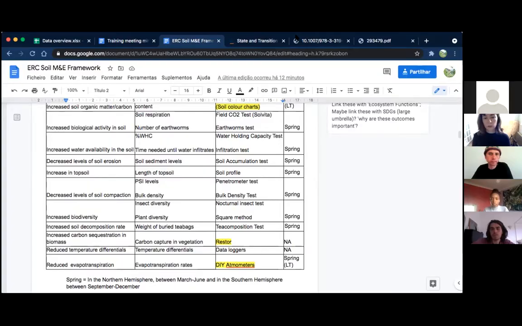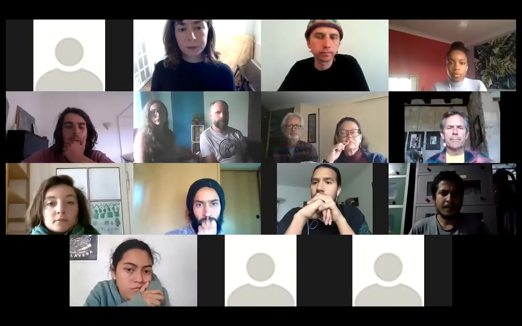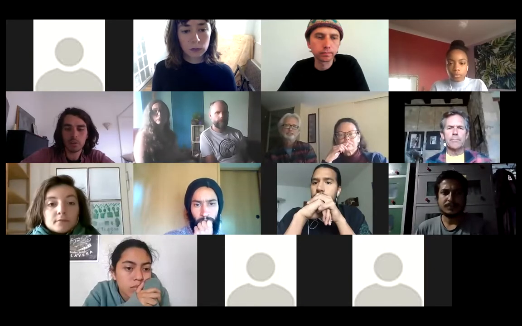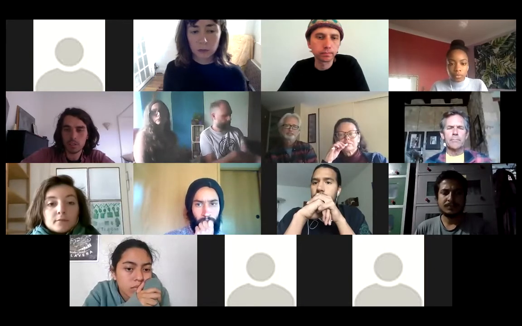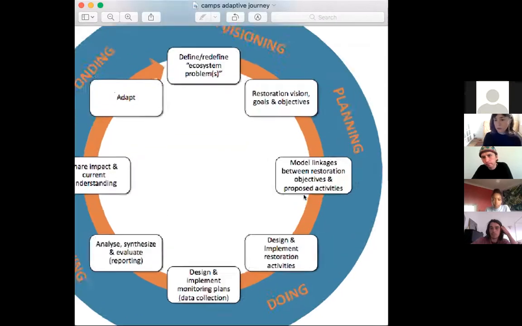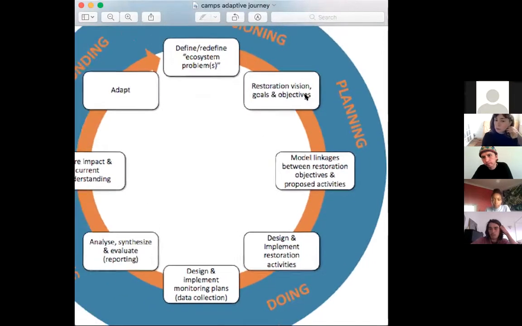Let me just, here maybe it's relevant to pick up on this chart that I also showed last week. But it ties in with this idea of the context specific stuff. And when we start from a vision and the camp has defined what are the degraded ecosystems they are hoping to change, and then they can establish certain restoration goals and objectives.